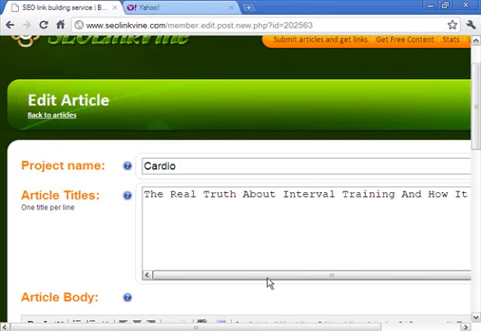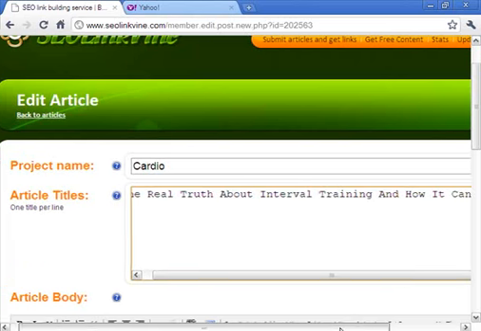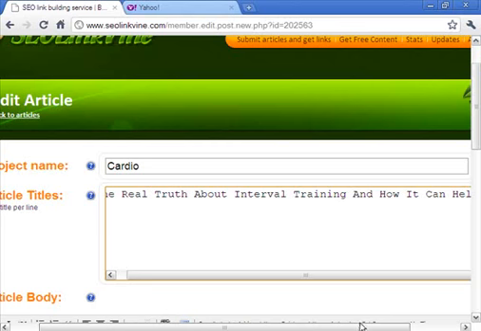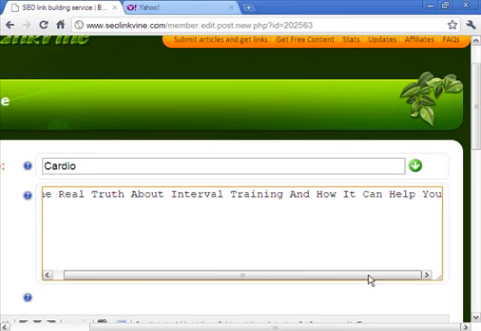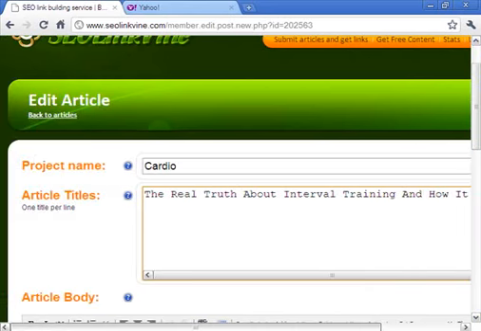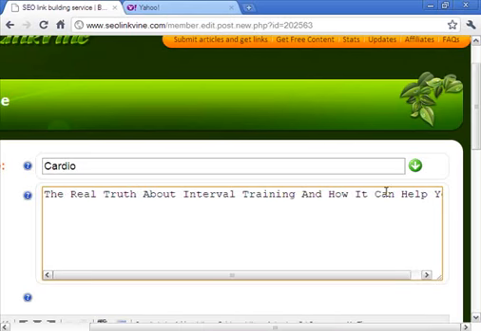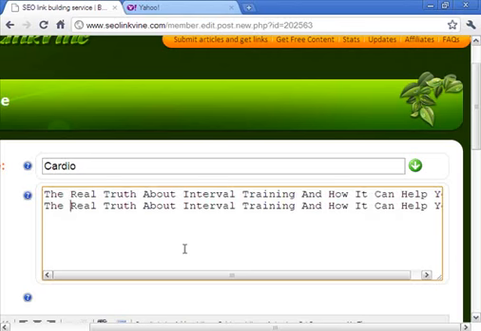Now traditionally when you spin titles you have to actually put in code or add in multiple variations using code within the system. In SEOLinkVine it's actually really simple. So you have this big text box here with your title. Here's my existing title, The Real Truth About Interval Training. So just for the sake of this, I'm going to copy it, go down another line and say, interval training can help you get healthier. So that's another title that I've just added.